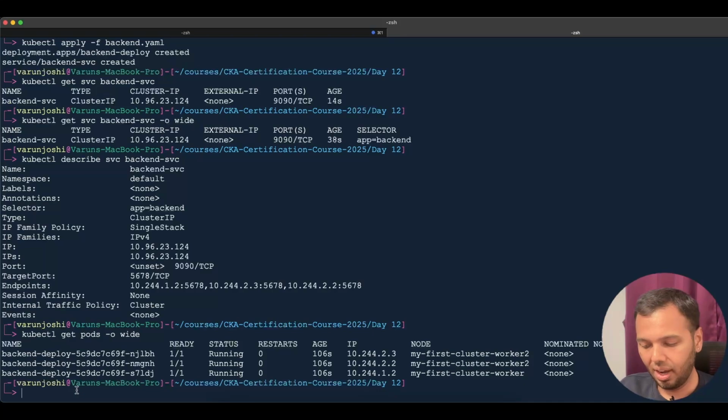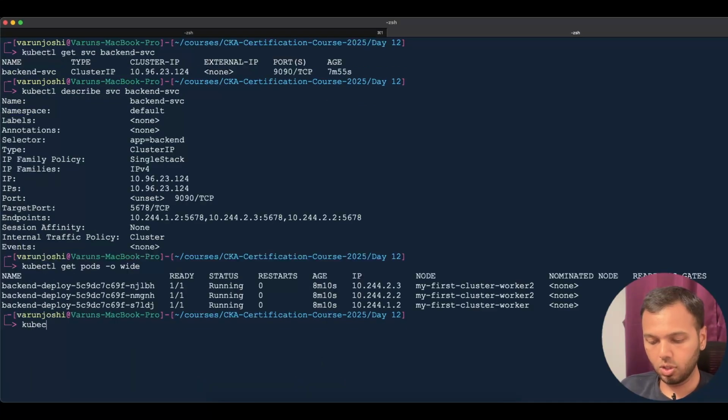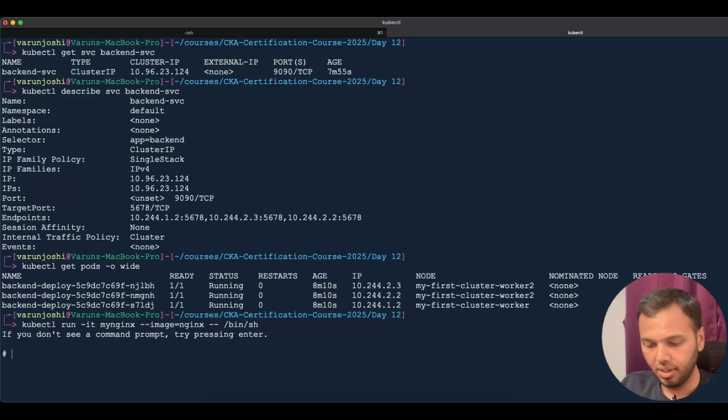What I'll do is I'll reuse kubectl run -it my-nginx, the name of this pod, and the image that will be used will be nginx --. The command that I'll run is /bin/sh. I'll hit enter. I'm inside this nginx pod. Okay, now I'll run curl backend-svc. I'll hit enter. This did not work.